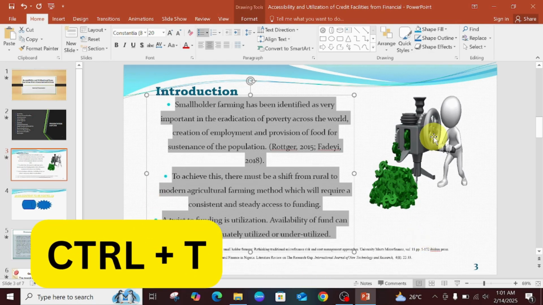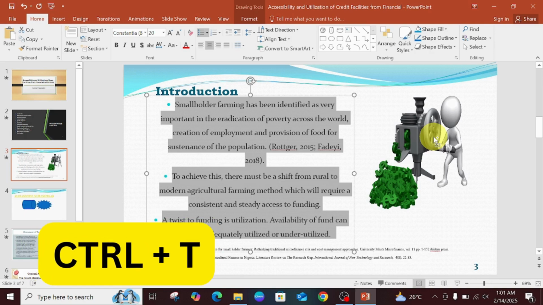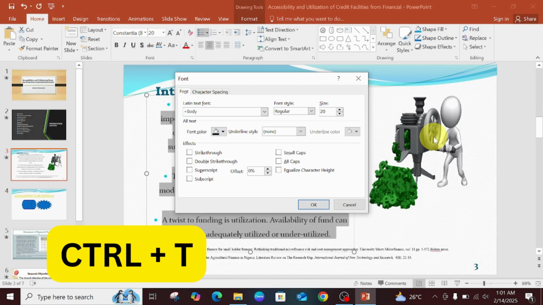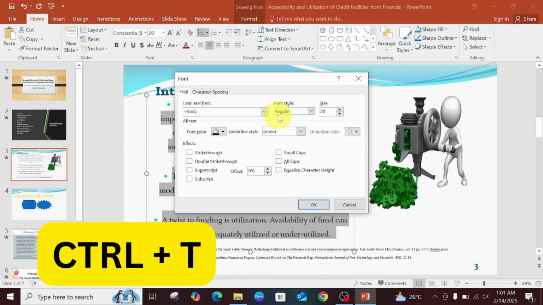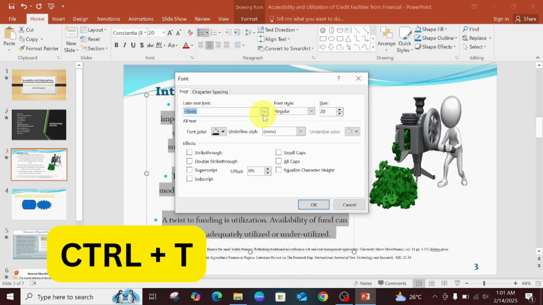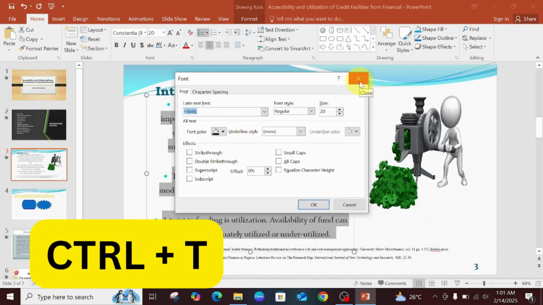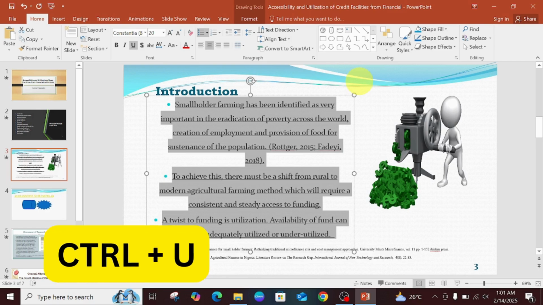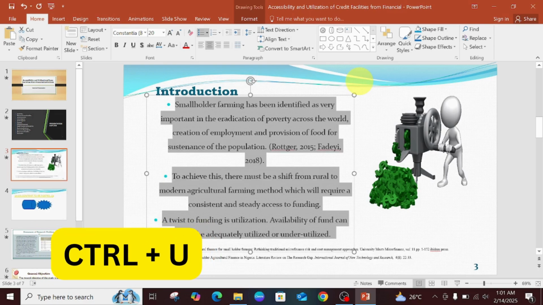Now the next thing is Control T. Control T enables you to open the text dialog box. Maybe you want to change the way the text should look, the font style, the font size, the colors, and every other thing. Control T will give you the font dialog box for you to be able to do that. Now Control U is to underline, and Control U again will remove the underline.